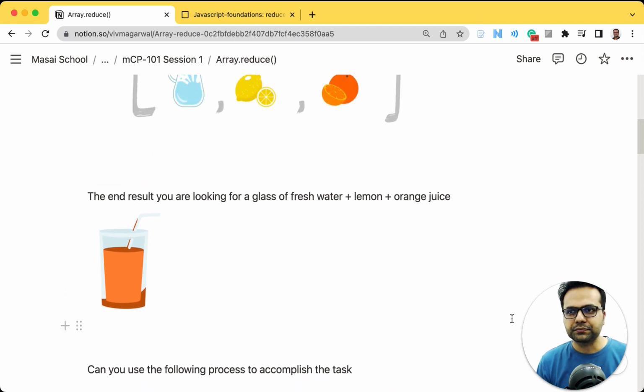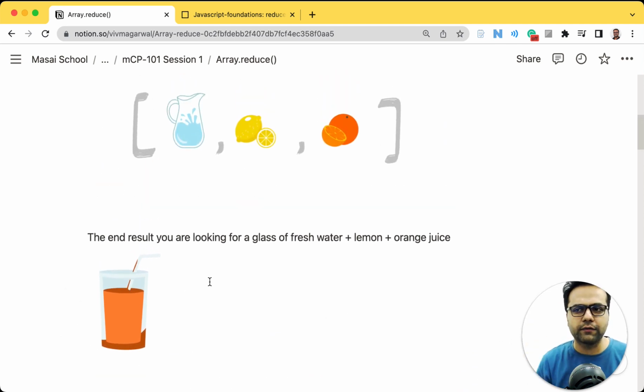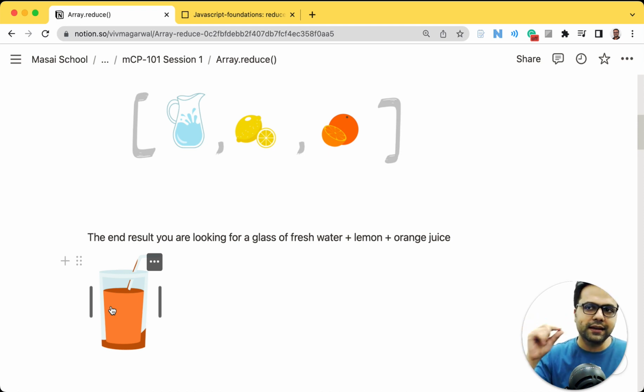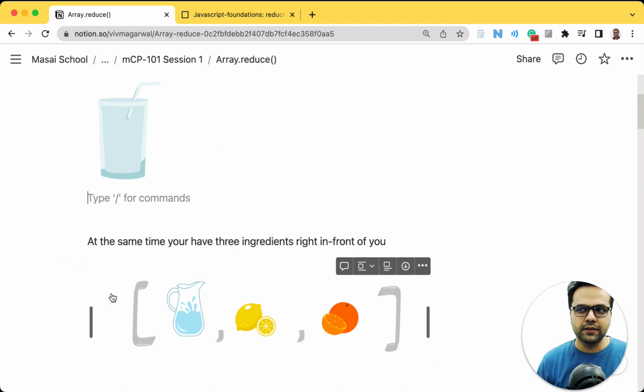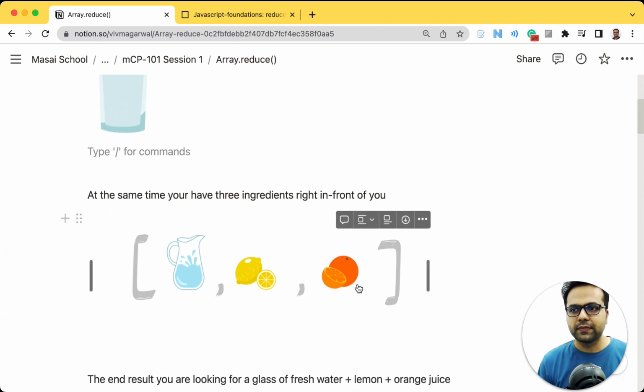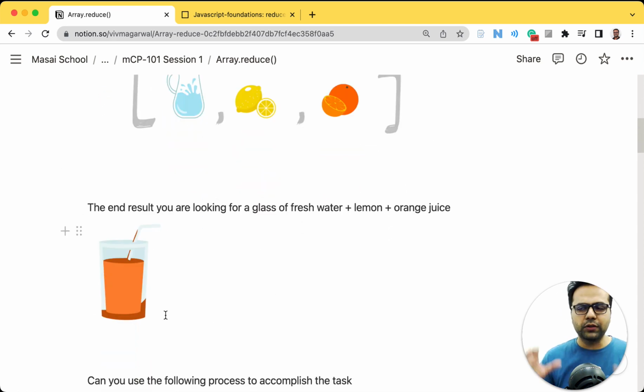Nice. And the end result that we are looking for is a glass of fresh water plus lemon plus orange juice. So this is our end result. It's a glass with water, orange and lemon juice. Just make sure that you understood the problem statement and the requirements. We have an empty glass, a couple of ingredients, and we know that we need a certain end result.